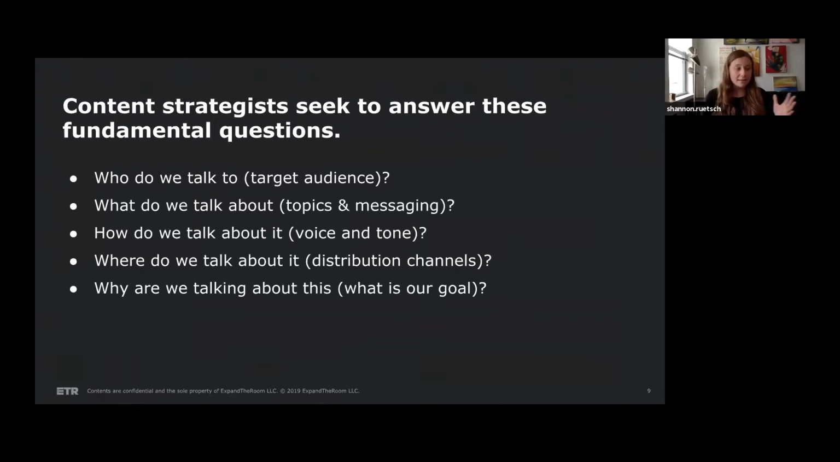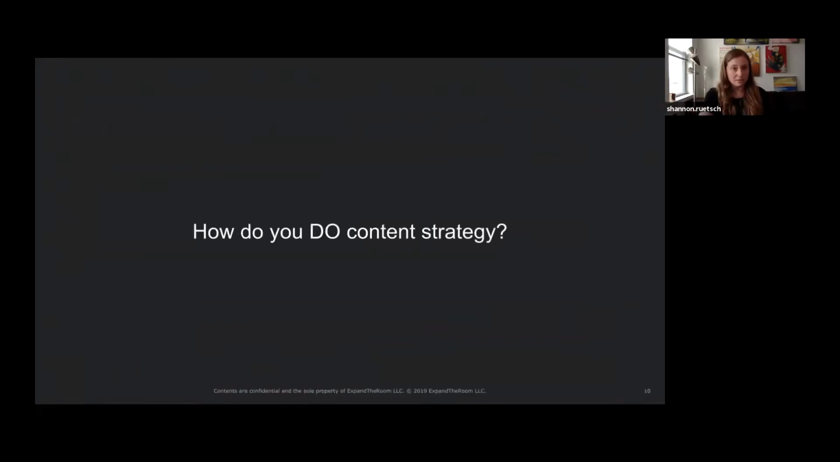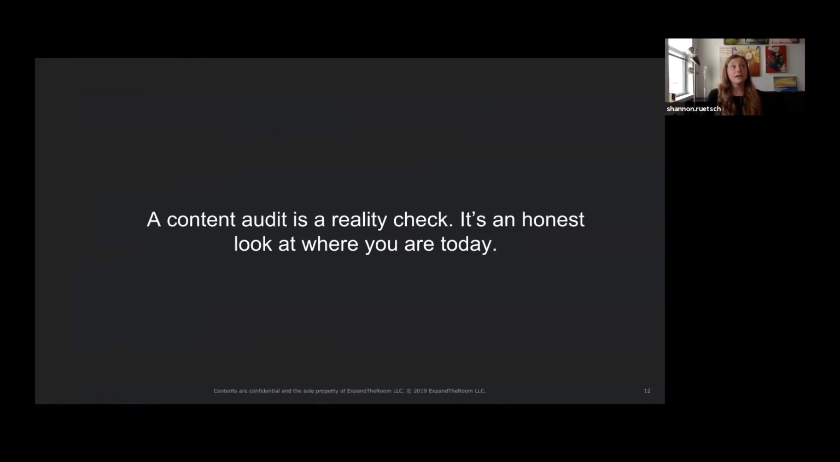Hopefully you see some overlap here between what we're already doing, especially in terms of user experience and our branding offering. Content strategy sits kind of in the middle of those two things. So how do you do content strategy? It often starts with a content audit. A content audit is really a reality check. It's an honest look at what you have and where you're at today.